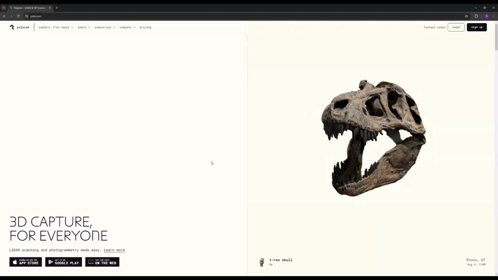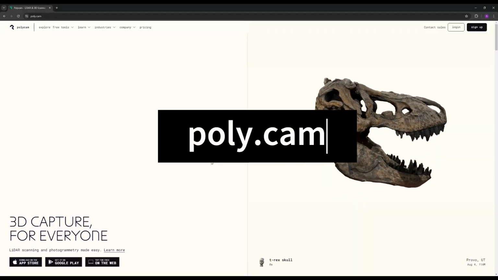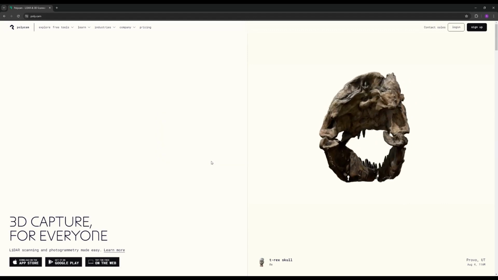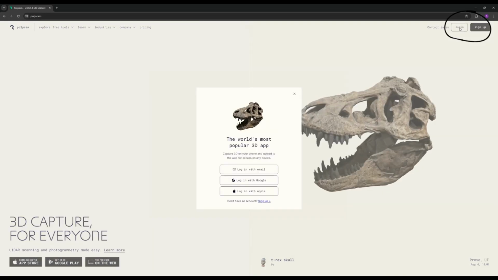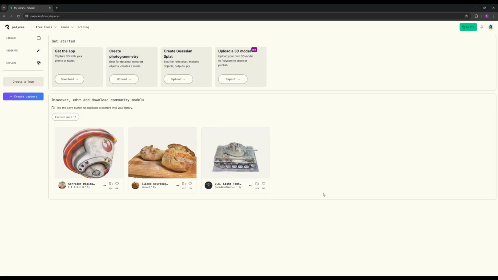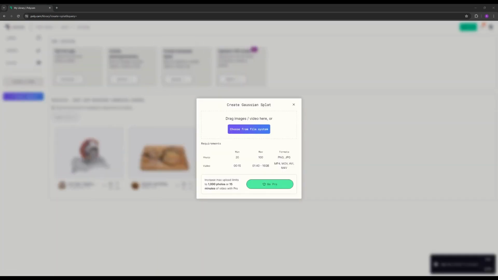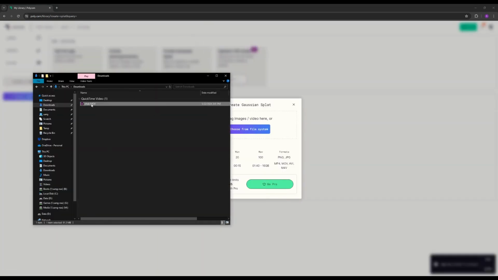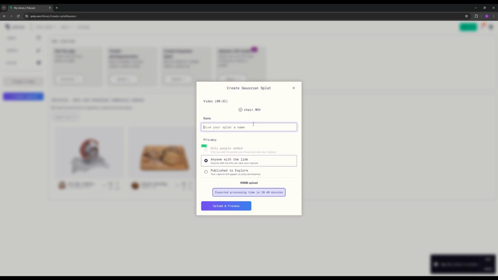Now we'll need to get to the Polycam website at poly.cam. Sign up or log into your account by clicking on the icon in the top right. Once you've logged in, click on the icon which says Create Gaussian Splat. Drag and drop the video you've made into the file picker. Give your splat a name and click on the Upload and Process button to start the conversion.